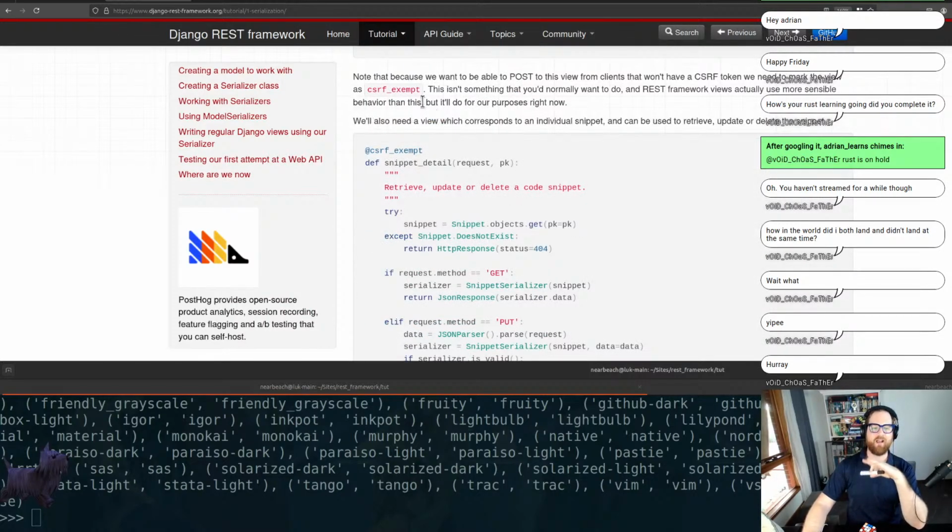All right, cool. Note that because we want to be able to post to this view from clients that won't have our CSRF token, we need to mark the view as CSRF exempt. And that's why they put that there for the tutorial. That's good, but if you were ever doing this, don't. I think there are better ways of doing it. This isn't something that you'll normally want to do. And the REST framework views actually use more sensible behavior than this, but it'll do for our purposes now. We'll get through the tutorial and see what they recommend.